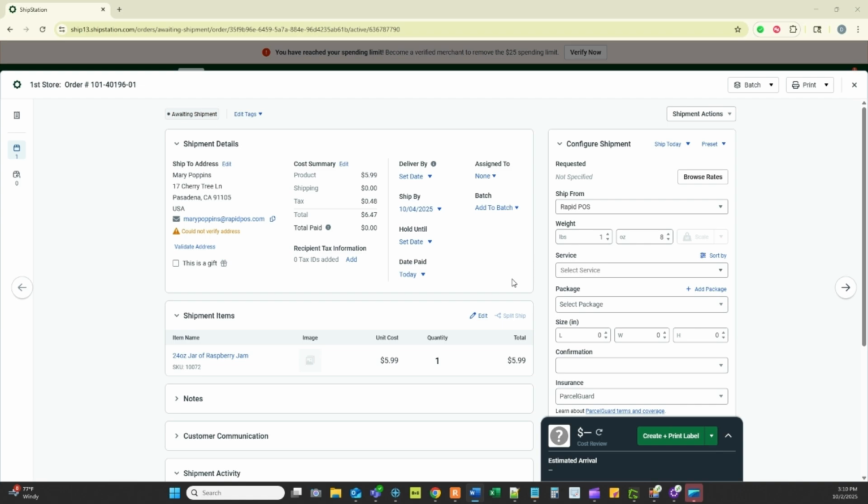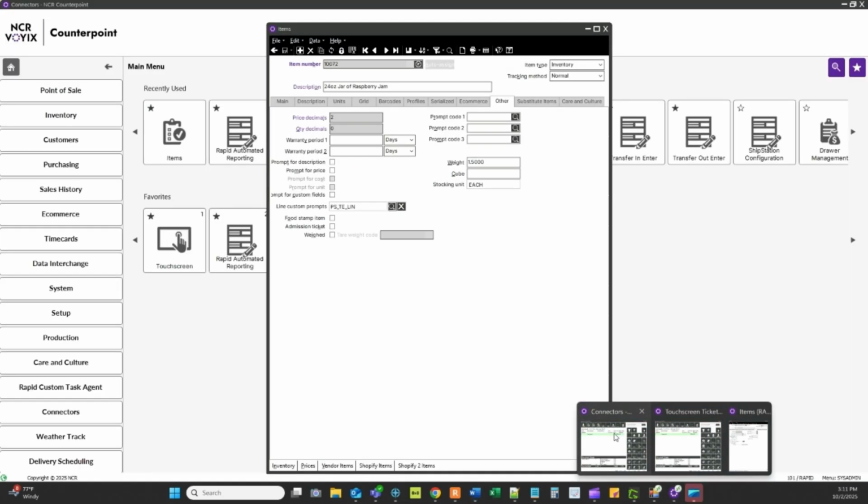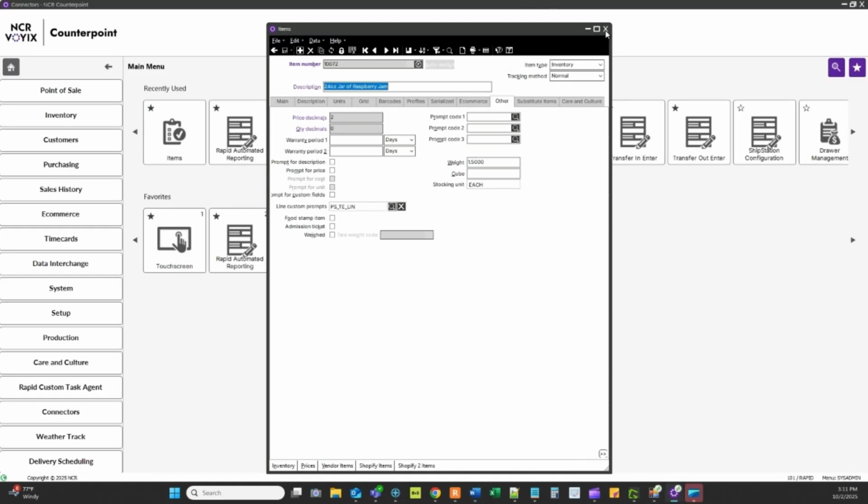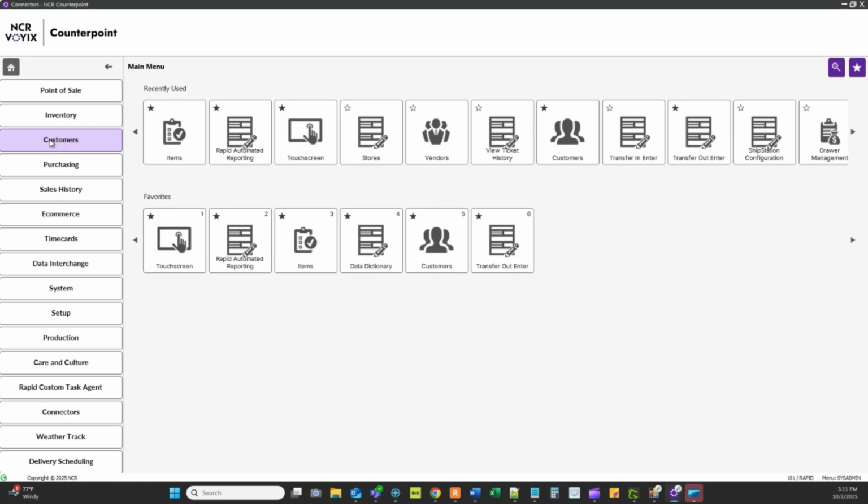If you would like to see a full list of all of the information that is pushed up to ShipStation from a release ticket, we do have a complete mapping available in our ShipStation connector guide. There's one really important thing that I'd like to talk about when it comes to addresses. Let's take a look in Counterpoint, and we'll take a look at our customer.